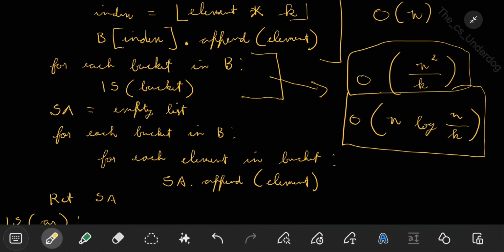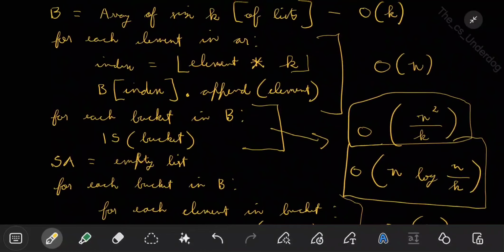What is the other part? Here you are just appending everything onto the list. This will also take order of n, because there are n elements in total and you are appending all the n elements into the final sorted list. So what did you understand from this? Total time complexity will be order of n plus k plus n log n by k, or if it is insertion sort, instead of n log n by k, you have to consider n square by k.